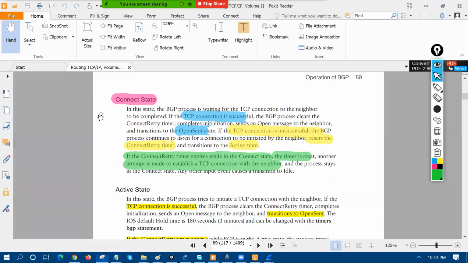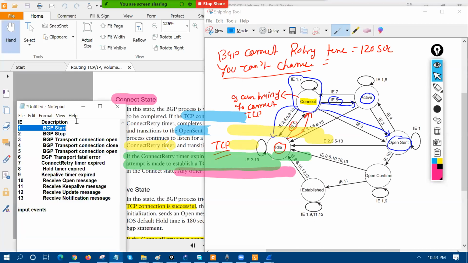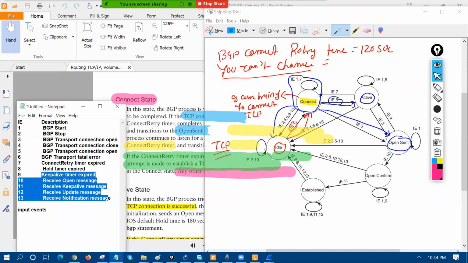But again, what happens if any other bad event happens? Bad event in the sense of what? If any such input is caused, I will move to the idle state. So from connect, I can move to the idle state as well. In which case? If input event 2, 4, 6, 8 or 13 happens, like BGP stops working, the transport connection is closed, the TCP connection is closed, right? If a BGP fatal error happens, or a hold timer expires, any of these events, I can move to the idle state as well.